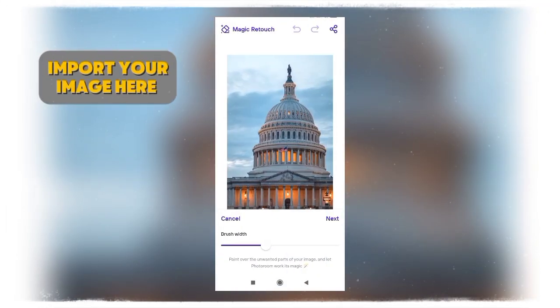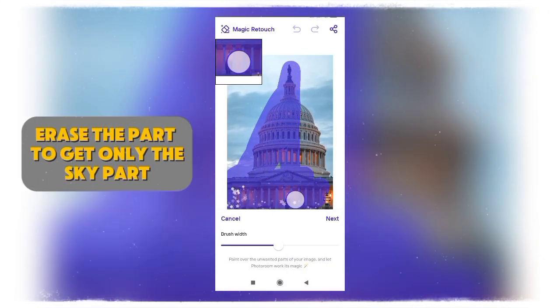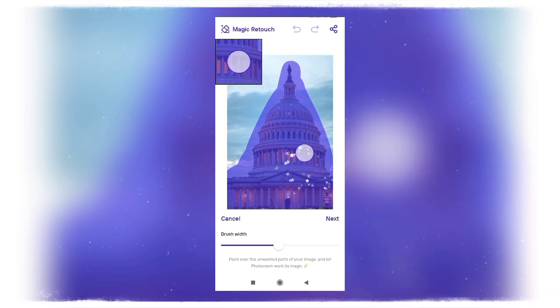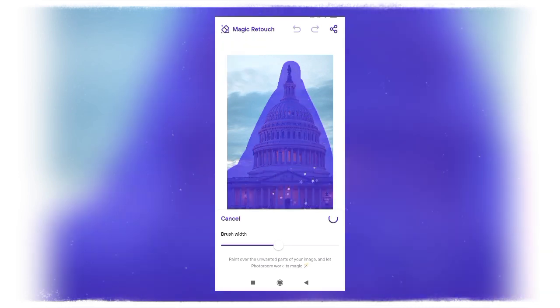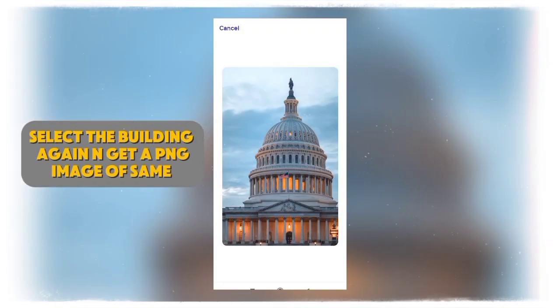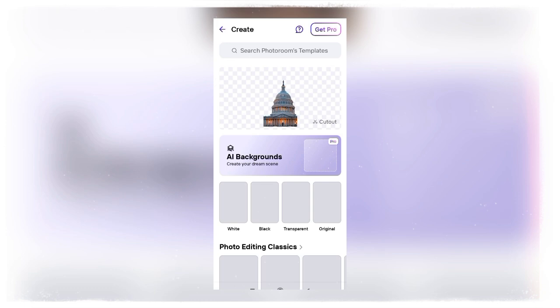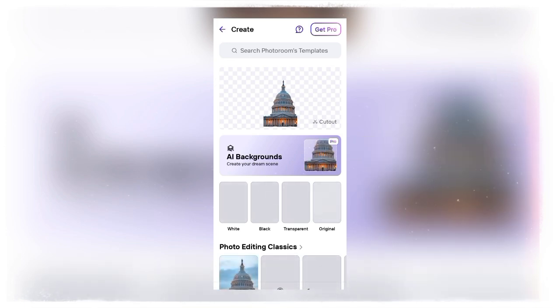Import your image here. Select the building part. Erase the part to get only the sky part. Select the building again and get a PNG image of the same. And export this.